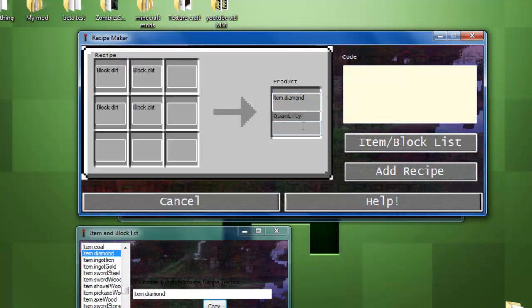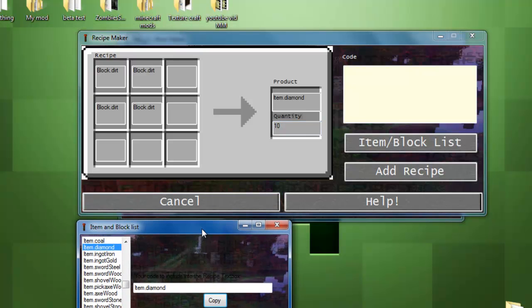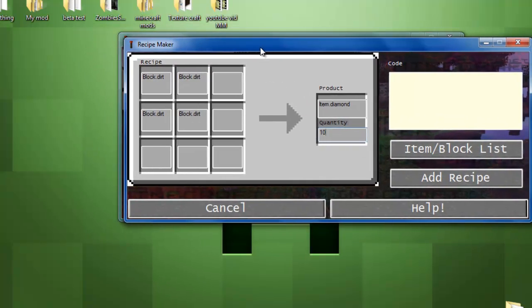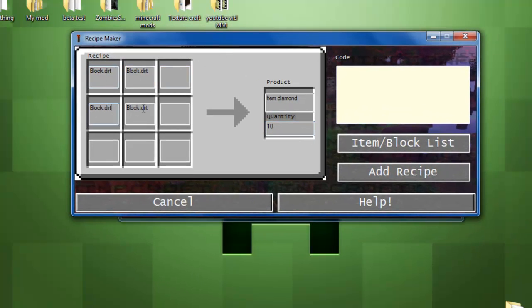For the quantity, the minimum is 1, the maximum 64. So I'm going to put 10. So this is it, this is your recipe. Once you've placed how you need them, and you've placed your product and your quantity, we click add recipe. This just shows you the code that was generated that you would have had to type if you didn't have this mod maker.